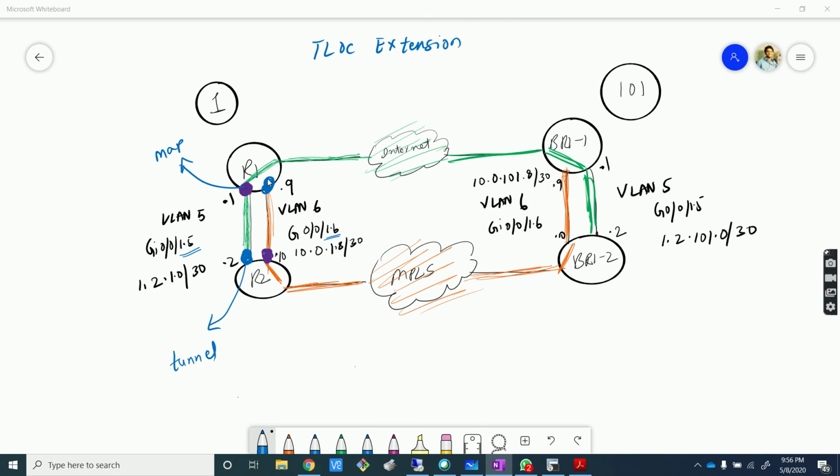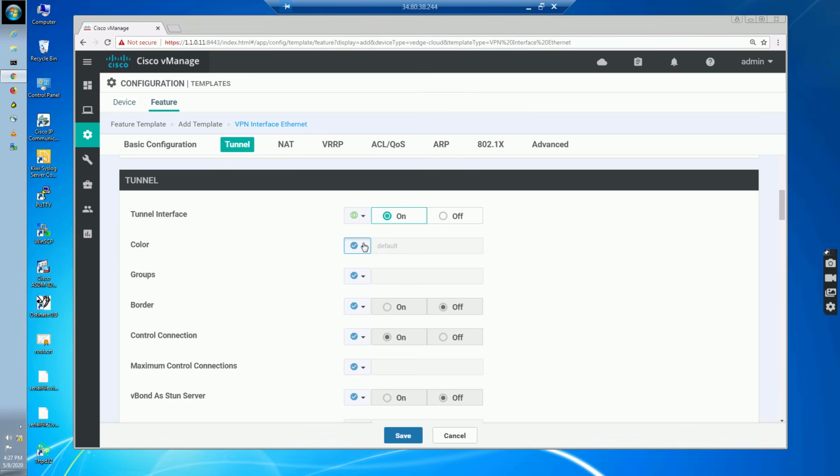So let's look at this. This is the tunnel, the blue one. So the tunnel is going to be MPLS on this side, whereas on this side it is the green one, so it's going to be internet. So we need to be careful, and let's keep it device specific here.